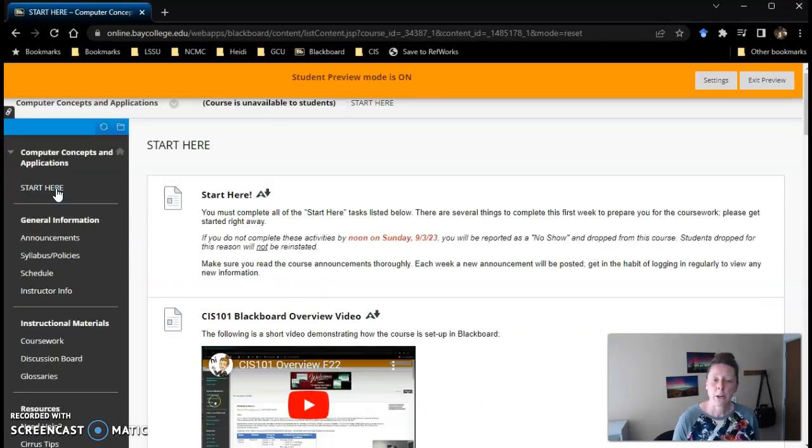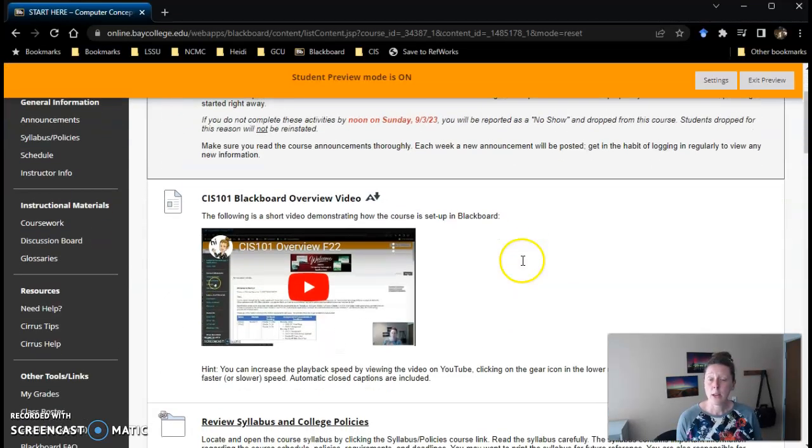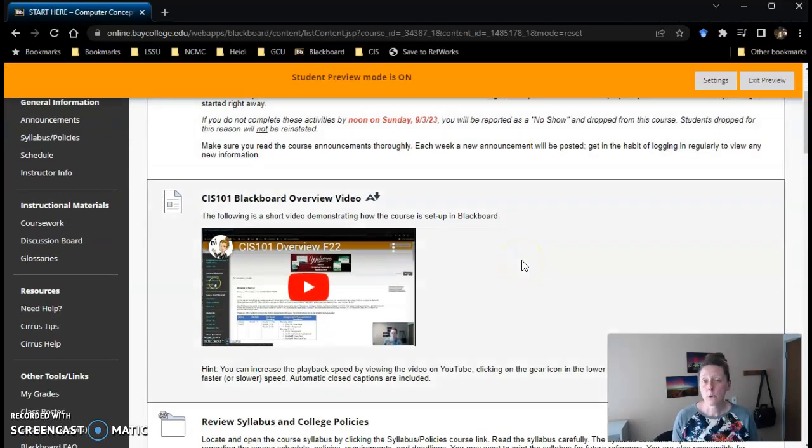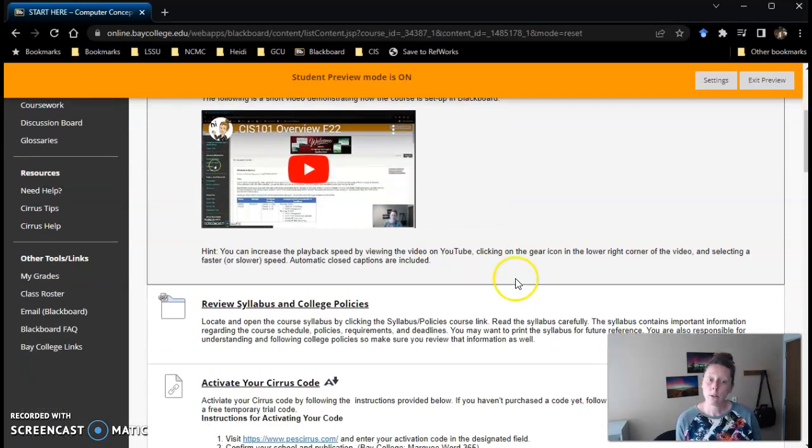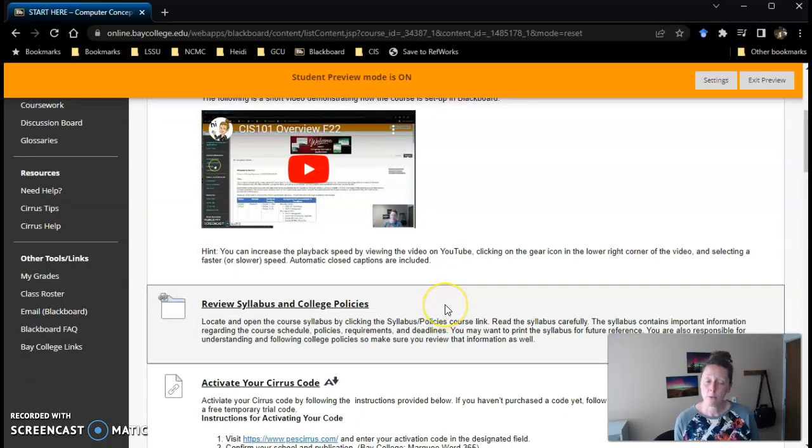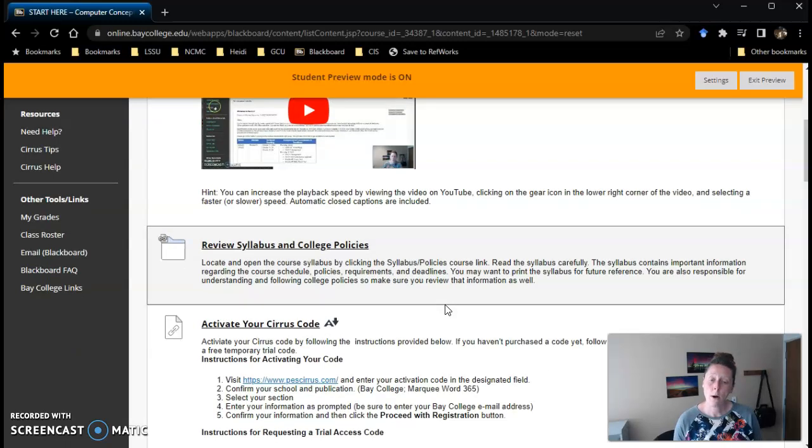Clicking first on the Start Here area, we will need to have these tasks done the first week of the semester, because this is going to set you up to be successful for the rest of the semester. Check out our syllabus and the course policies, both this class's policies as well as the Bay College overall policies.